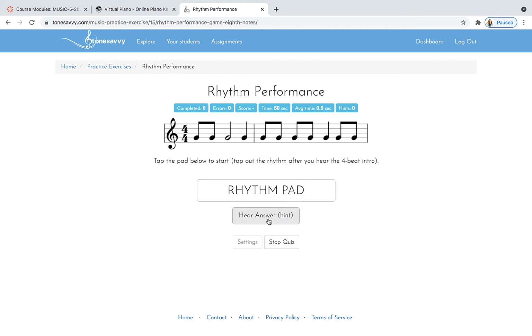Let's hear it. 2, 3, 4. I think I can play that. 1, 2, 3, 4. 1 and 2, 3, 4. 1 and 2 and 3, 4 and. And of course I'm tapping my mouse pad.